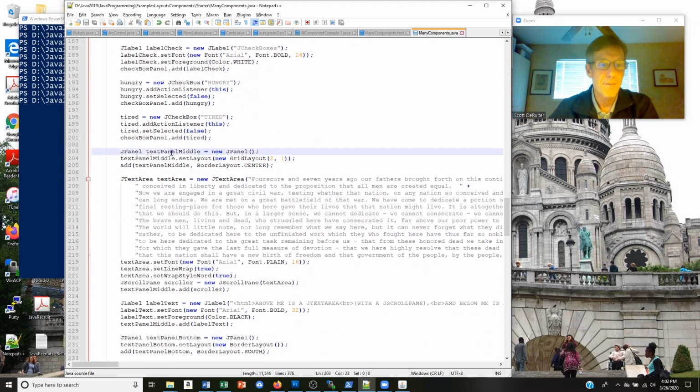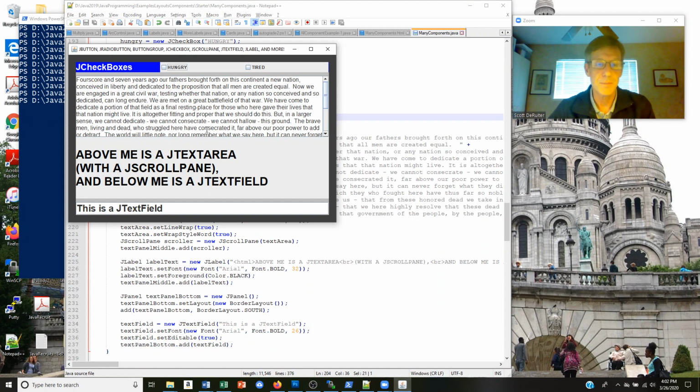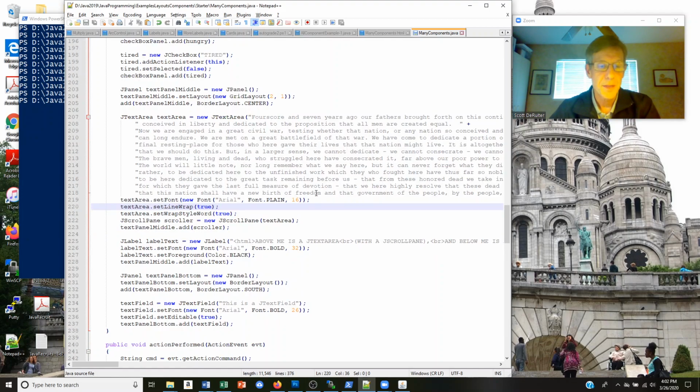And then we also have a panel in the middle, and in that middle, we're going to add it to the center, so that's the biggest part of our border layout. But then in the middle, we're going to have a grid layout. We're adding a grid layout that has 2 rows and 1 column. And again, let me show you that. So in the middle, it's a grid layout that has 2 rows and 1 column. In the north, it has 1 row and 3 columns. And then we've got a famous speech by Abraham Lincoln, the Gettysburg Address here, a very short speech.